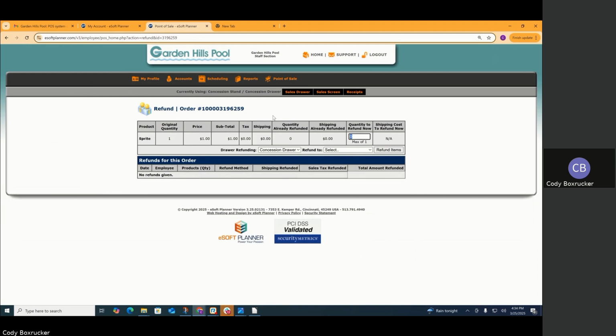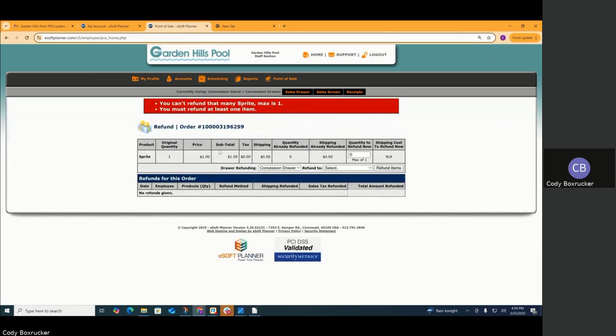Just so you know, the system will not allow you to over refund. So if I did 2 and I tried to refund 2 back in cash, you will get an error message because the system knows that there was only one product purchased in this order, so it's not going to let you over refund any sort of quantity that was purchased. So let's say we're going to go ahead and refund the 1 Sprite.